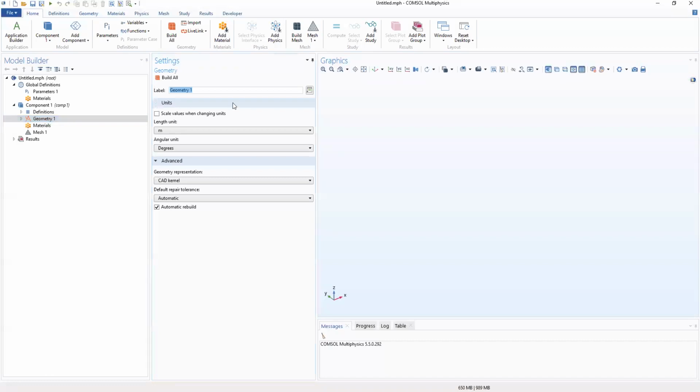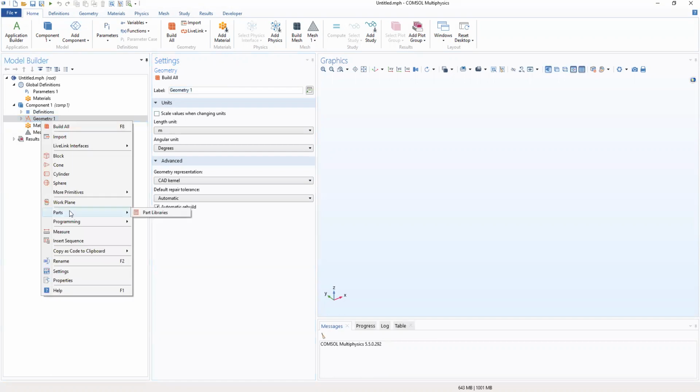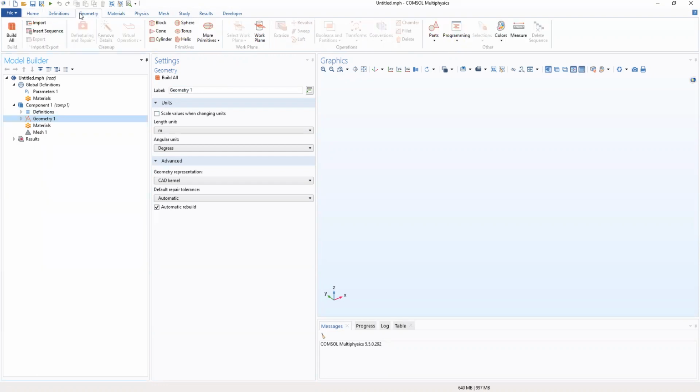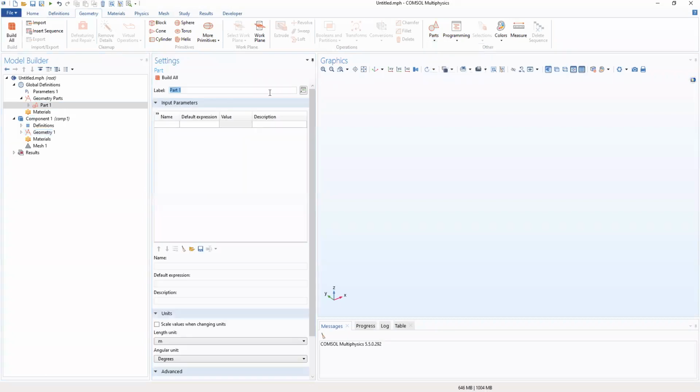And immediately we go to our geometry. We select parts. And we're going to create a path for it. We're going to create paths under this. So geometry and create a path.